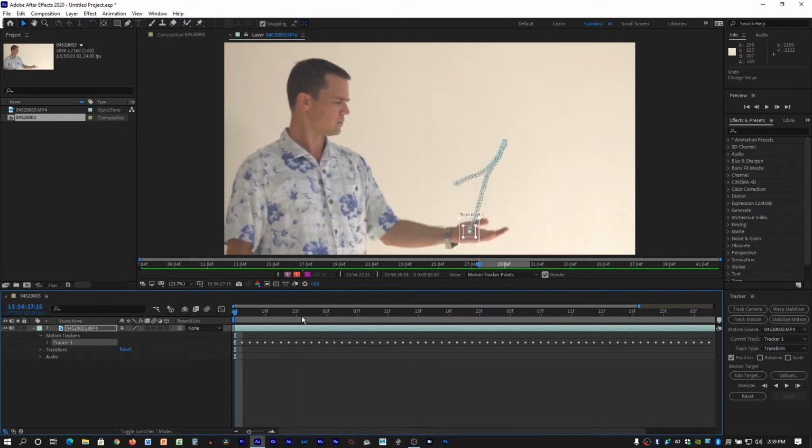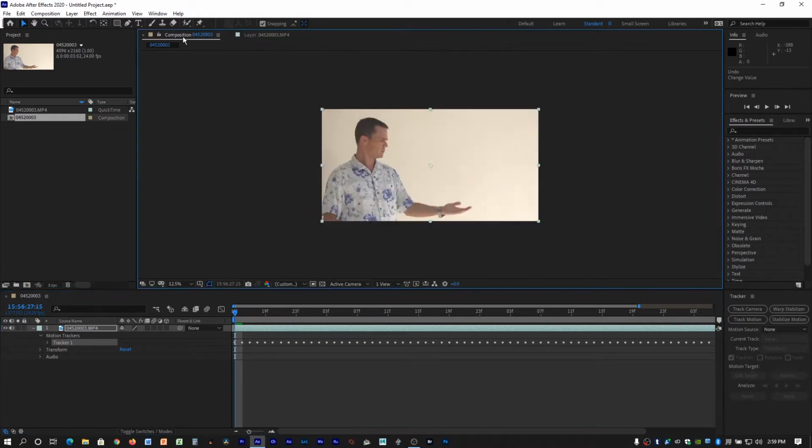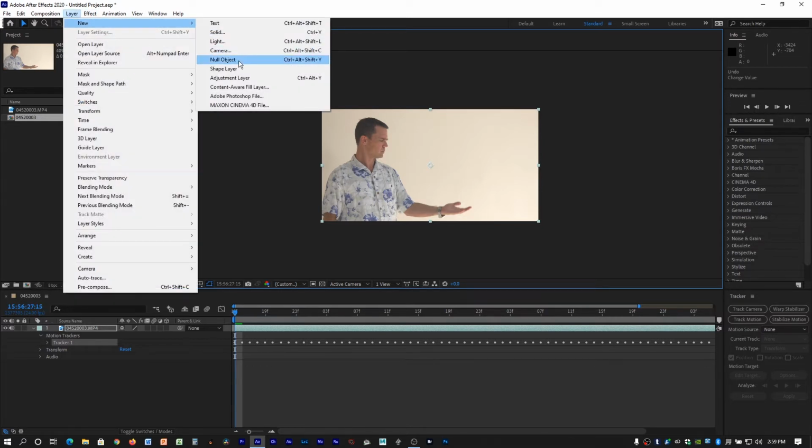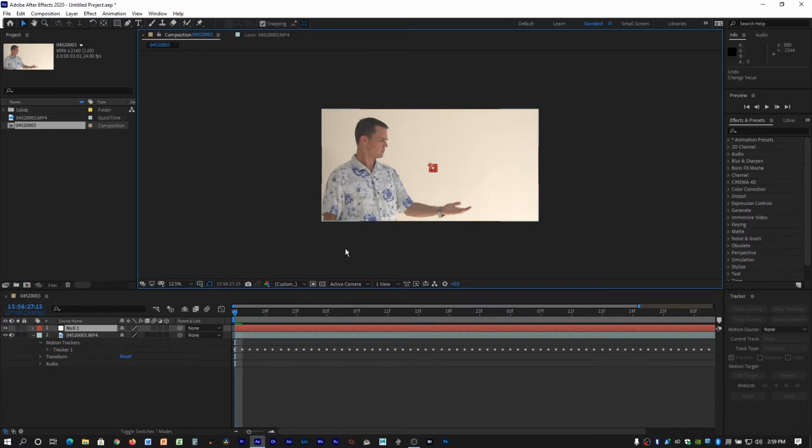The next thing I want to do is go back over to my composition. So right now I'm in Layer, I'm going to go to Composition. And I need to apply that tracker to something called a null object. So I'm going to come over here to Layer, New, and I'm going to choose Null Object. And then you'll notice it shows up in the timeline above. And it is not outputted with regular video. You cannot see it. It is invisible, but it is useful to apply a tracker to, and that's the null object.